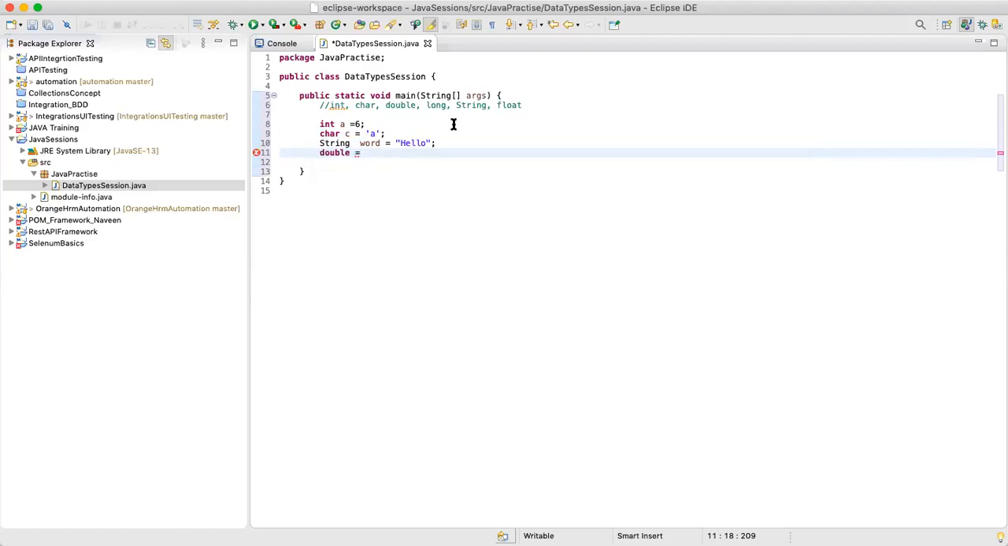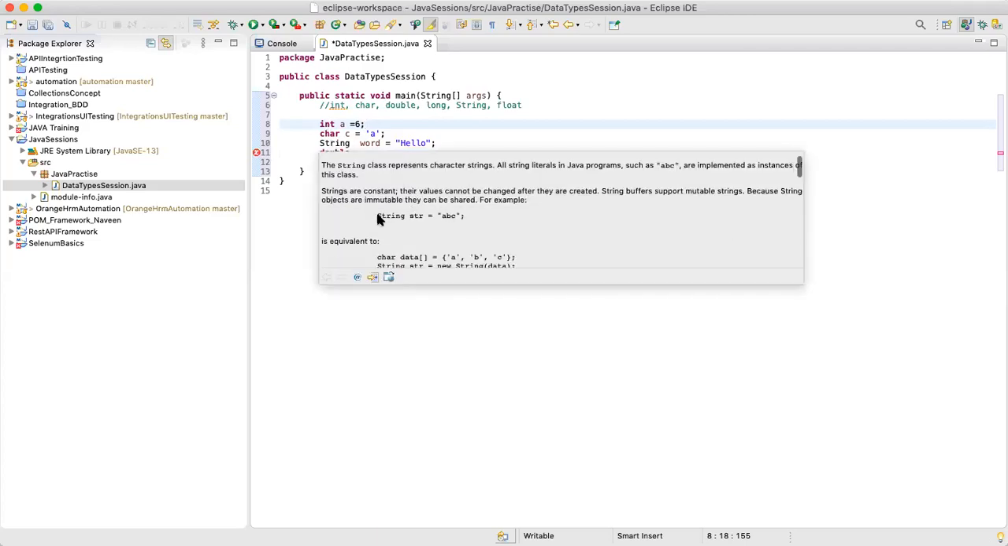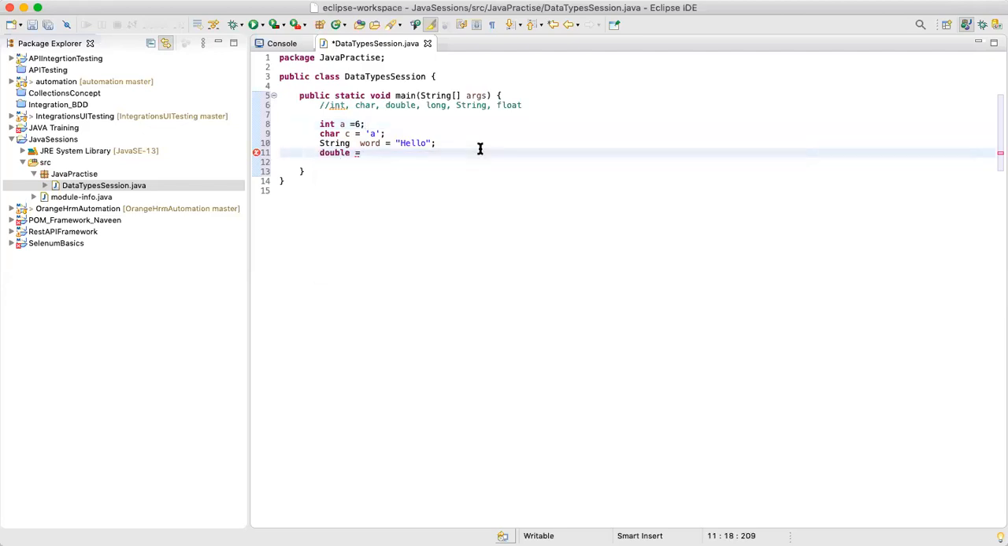So always try to get an idea. Just try to hover on the things and you will get an idea, right? What is this? String is a class. And you get an example: String str is equal to ABC. You can write something for double.